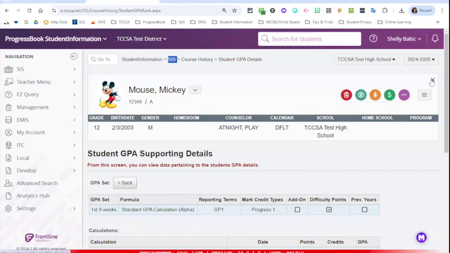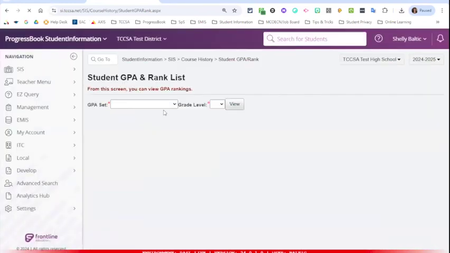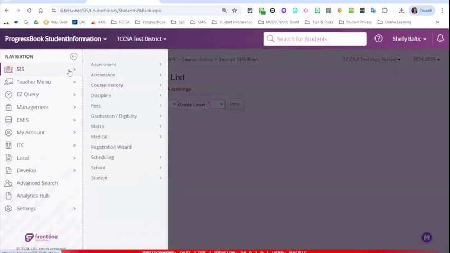Okay, it's looking at everybody. So if I close out of that, this is how I get back to my GPA set to see everybody listed. If I want to look at an individual student, I would go to my SIS and go to student.